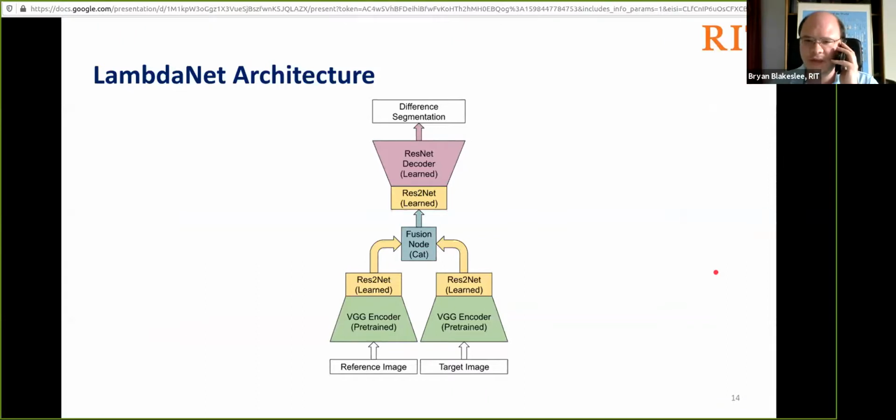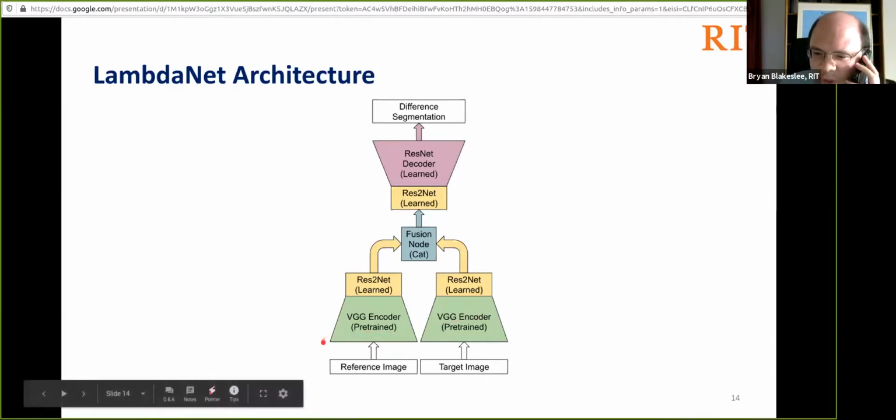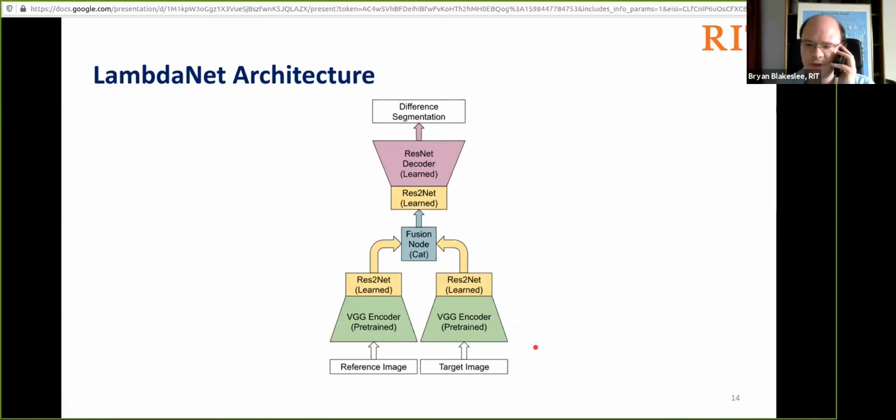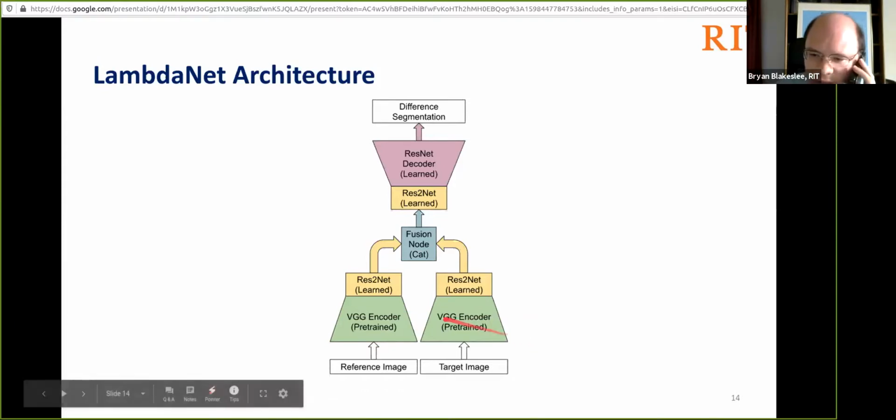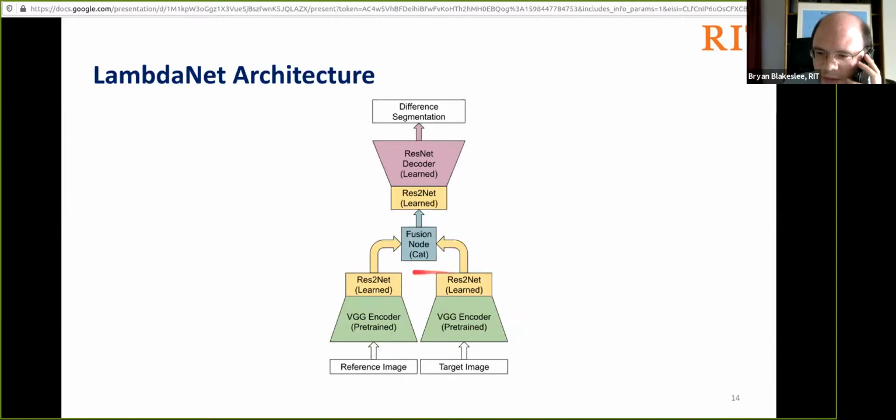And when you put all of this together, you end up yielding the LambdaNet architecture, where you have a VGG encoder pre-trained on ImageNet in order to maximize the diversity of features that you actually extract. Then you examine that final feature layer with your Res2Net layers in order to convert that final representation into a multi-scale representation. Then you fuse those together via concatenation and pass them into another Res2Net layer before decoding it out to the actual difference segmentation via a ResNet decoder.